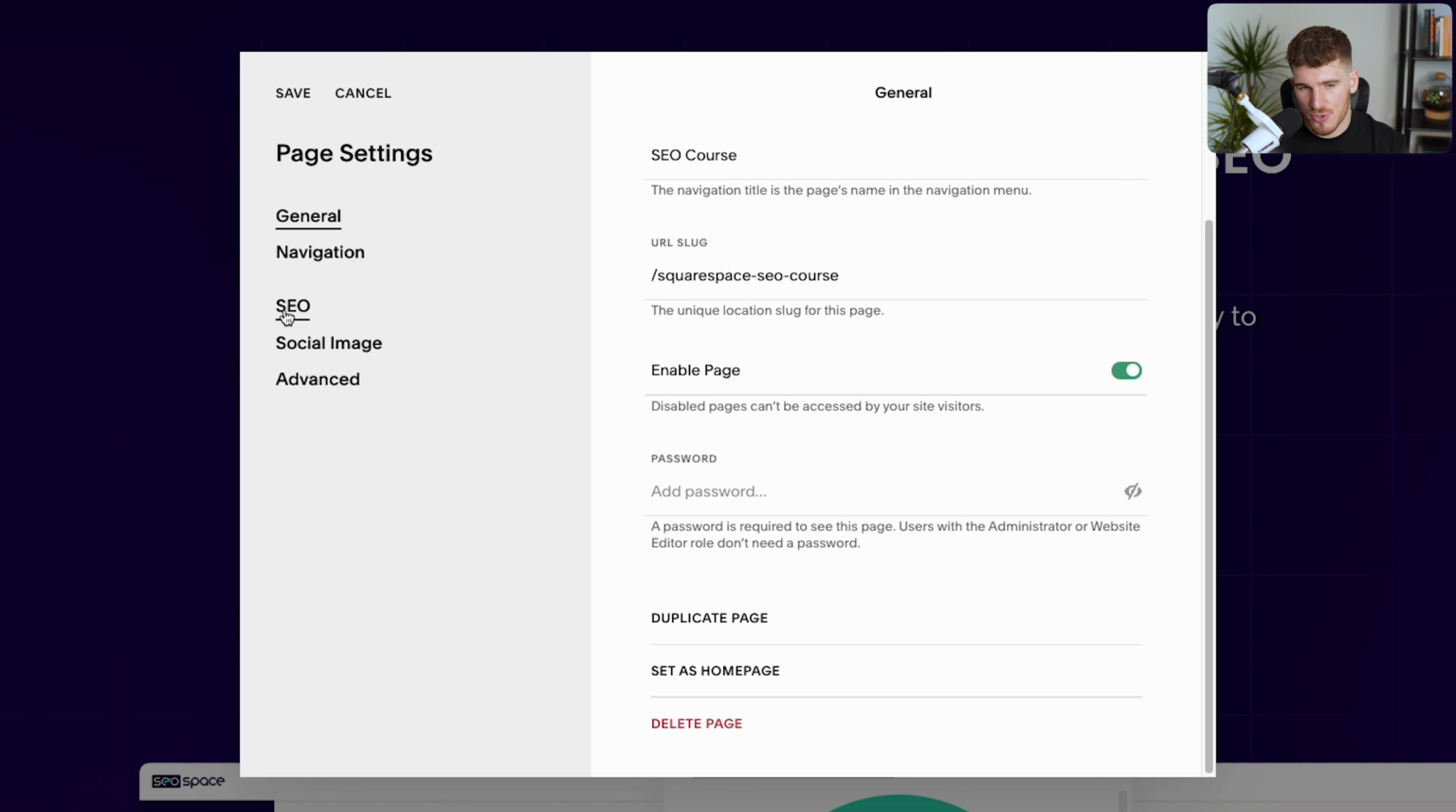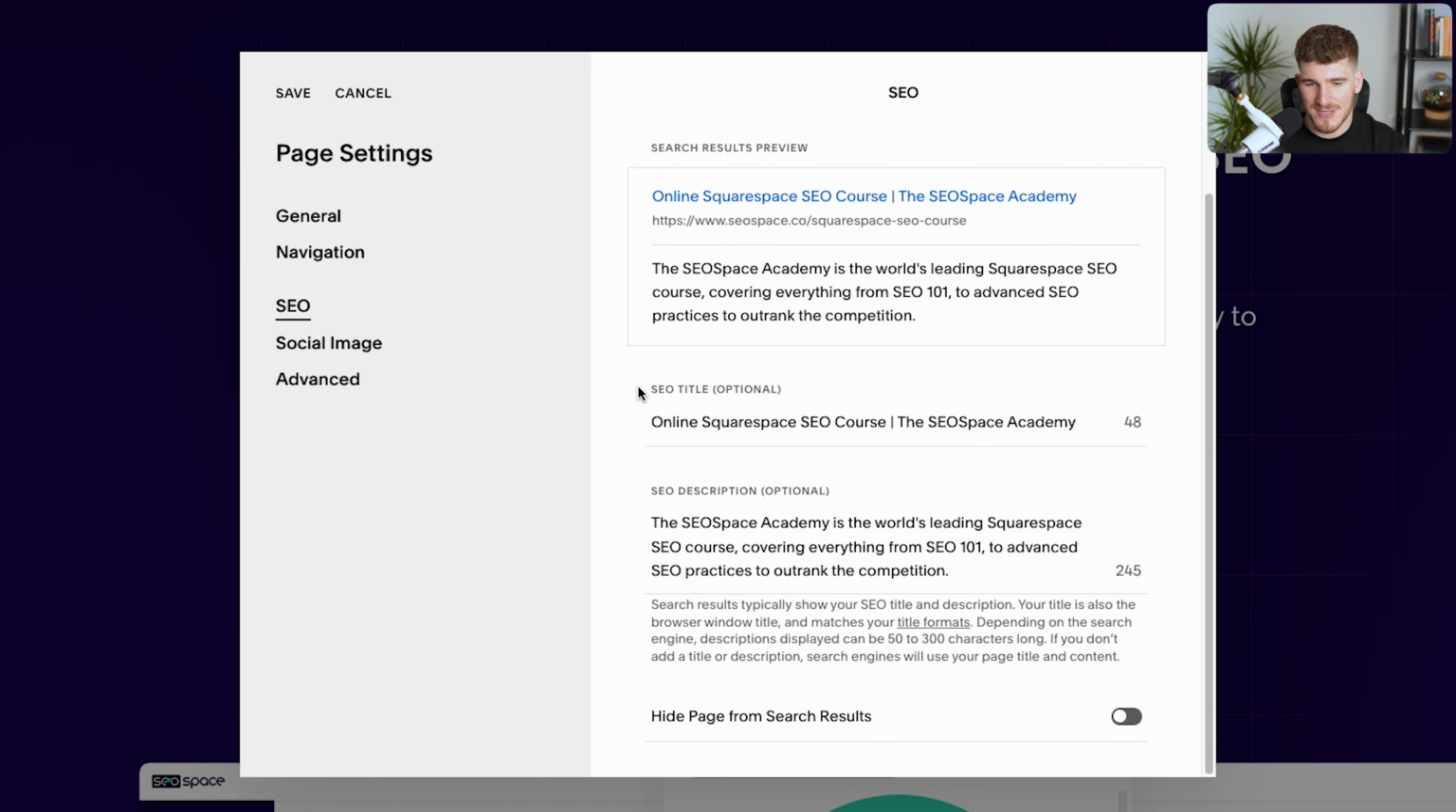The last thing I'm going to draw your attention to here is if you head over to SEO and then scroll down, you also have the ability to hide this page from search results. So visitors will still be able to access it if they have the URL, but by hiding it from search results, it means search engines like Google and Bing won't display this page on search engines.